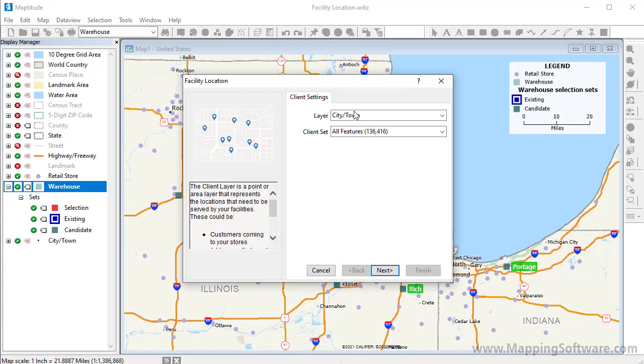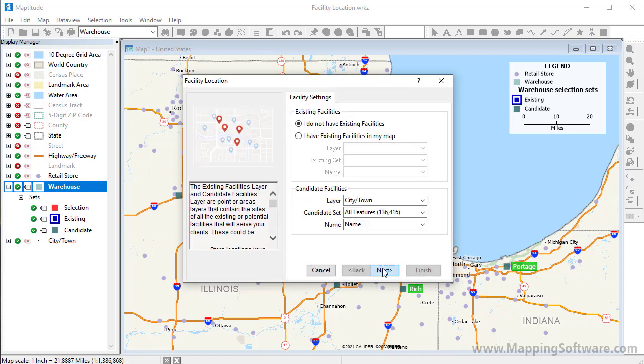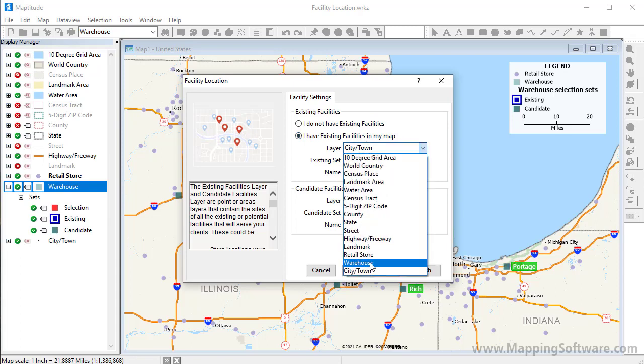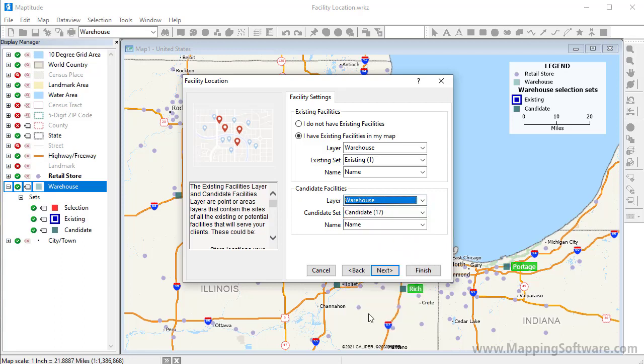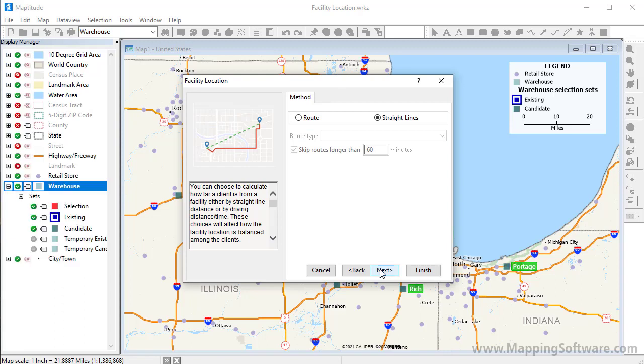First, I need to choose the client layer of locations to be serviced, which in this case is the retail store layer. Next, I need to choose the existing and candidate features. Next, you choose whether to balance the facilities using route-based distances or straight lines. If you choose the route option, choose whether to use the fastest, based on time, or shortest, based on distance, route. I'll go ahead and leave this on fastest.